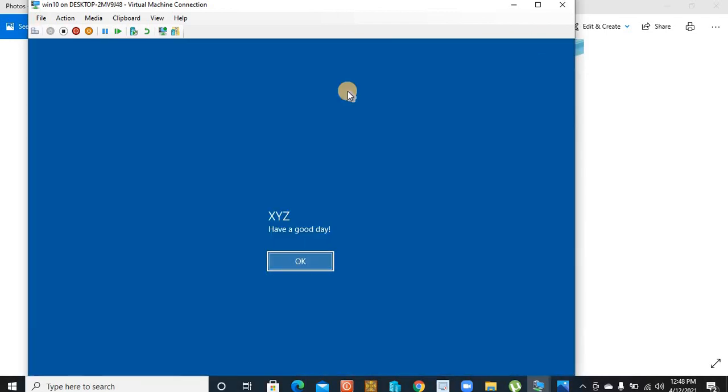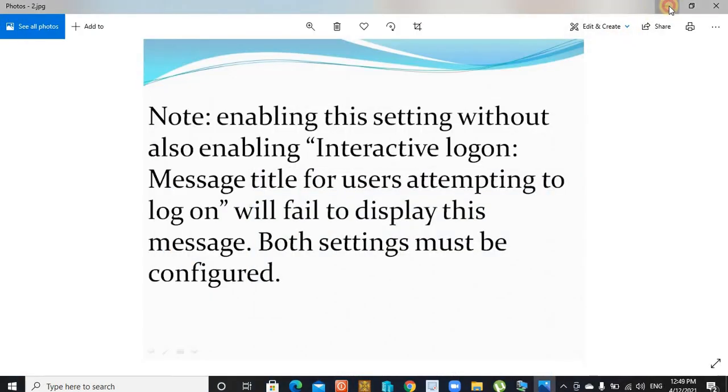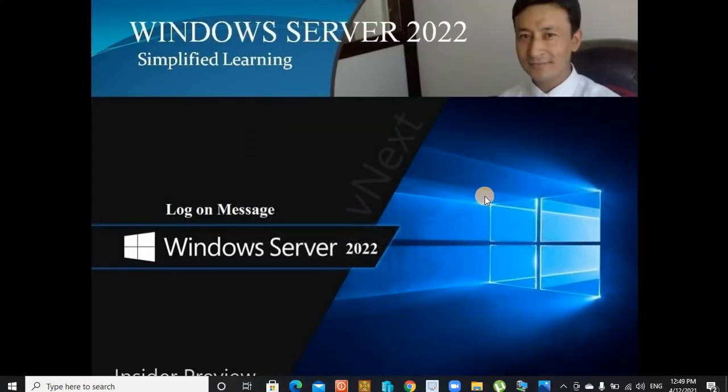Congratulations, see, it's successfully done. So easily it is implemented over here. This kind of message can be deployed in a network for giving some sort of message. In my next video, I'm going to show you how to use the login, log off, or startup script also. We can also deploy some sort of script at your login or sign in and also sign out.